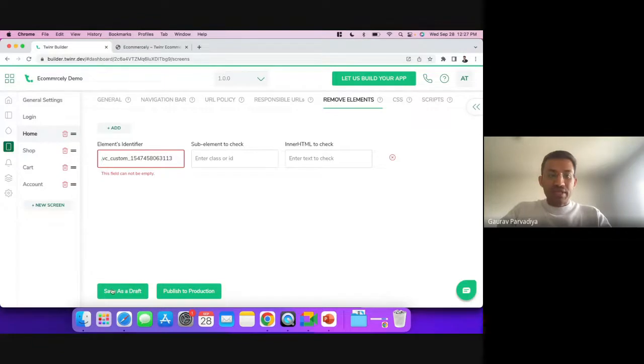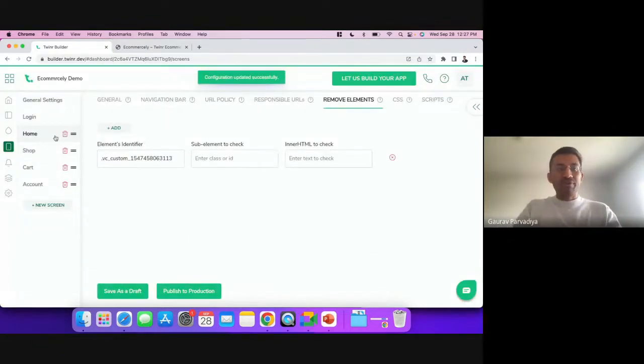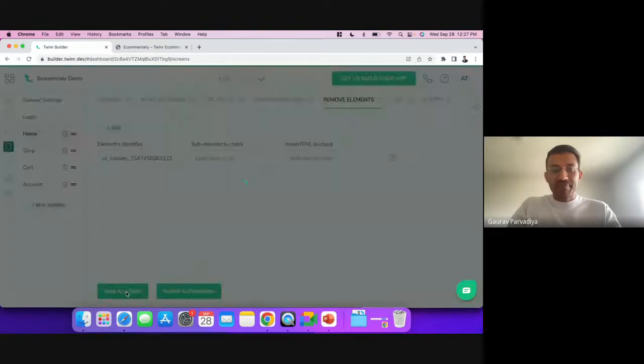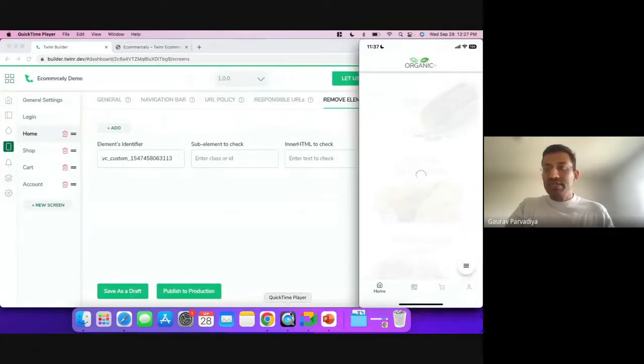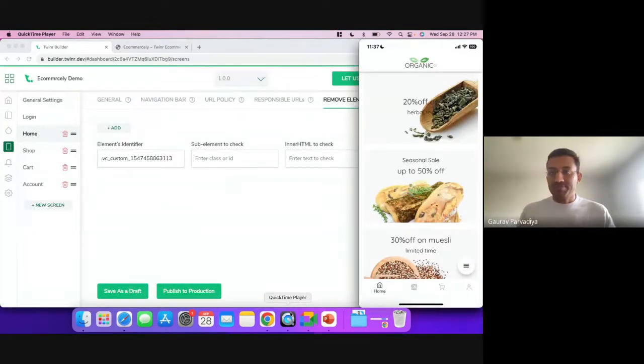Okay, and save it as a draft, because this is only applicable to the home screen, so I don't want to add this element under the general settings directly. Save it as a draft, go to the app and reload this again. So you see there is no banner anymore. It's gone. Okay, perfect.